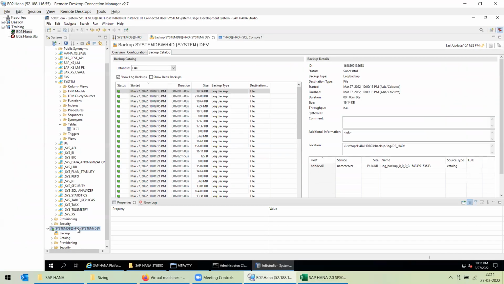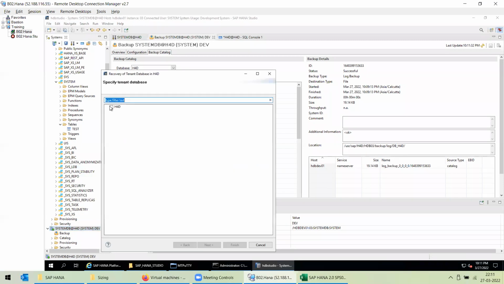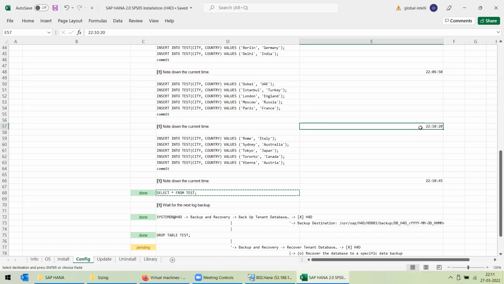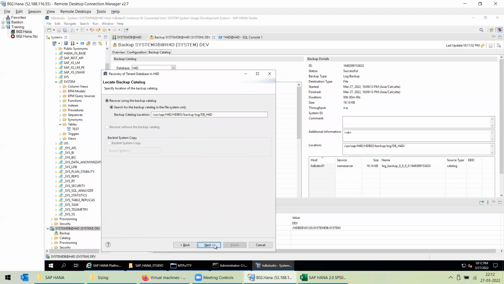Now let me right click. Backup and recovery. Recover tenant database, H4D. Next. Recover database to the following point in time, till 10:10:20. Let me recover it till 10:10:30. I'm recovering it till 10:10:30. Next. Next.